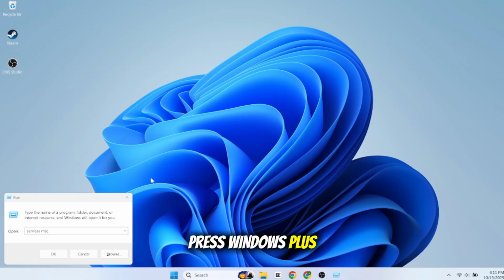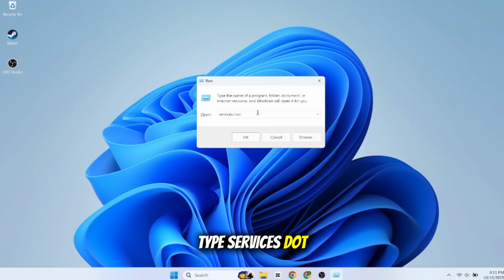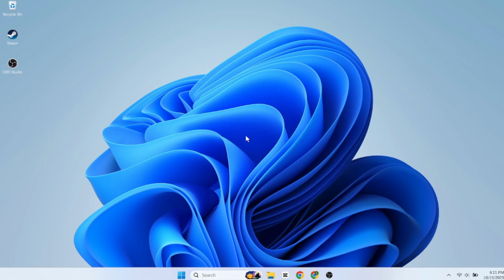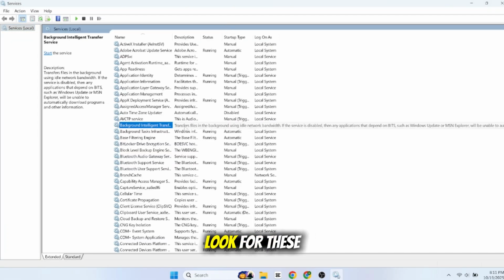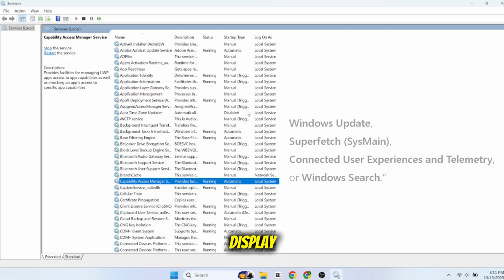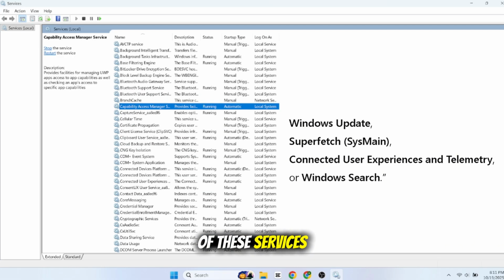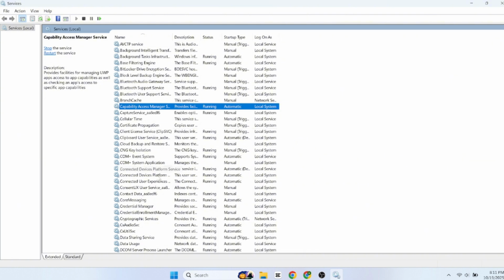Press Windows + R. Type services.msc and hit Enter. Now in the Services window, look for these common culprits on display. Right-click each of these services. For example, Connected User Experiences and Telemetry.